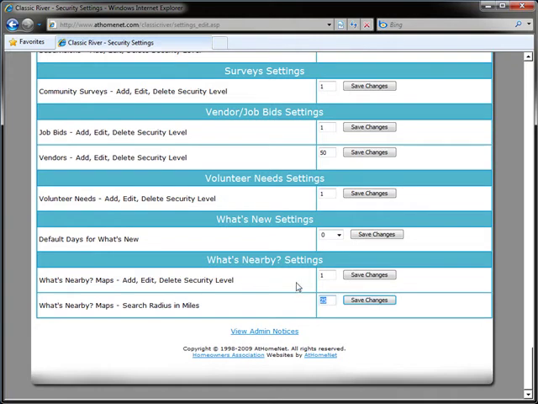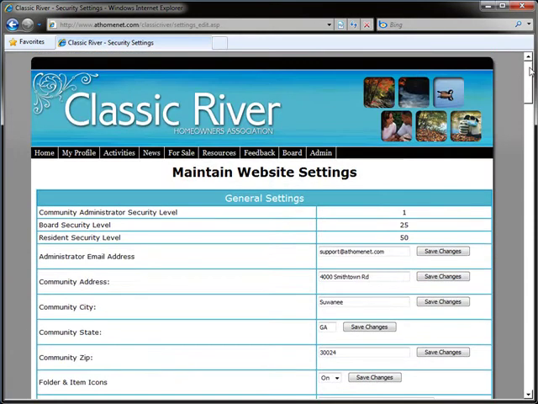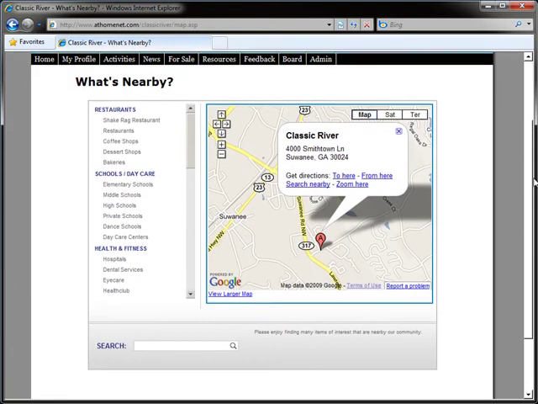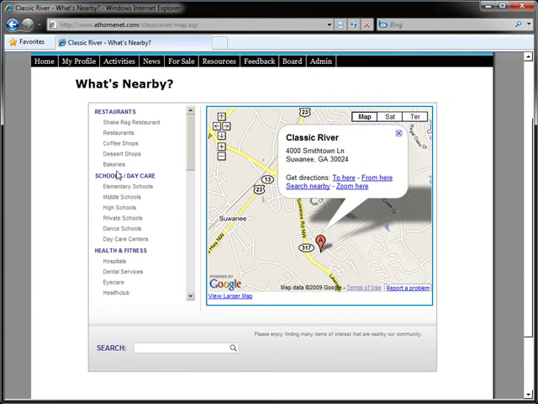By default, that's going to come set at 5 miles, but you can now come in here as an administrator and change it if you want to, say to 25 miles. And what that will do is, in the What's Nearby feature, if you have an item or a category over here on the left that has elements that are greater than 5 miles away from your community, the map will expand out or zoom out to show that item that's further away. We've had this request from several communities who wanted to link to specific locations that were greater than 5 miles from their community.